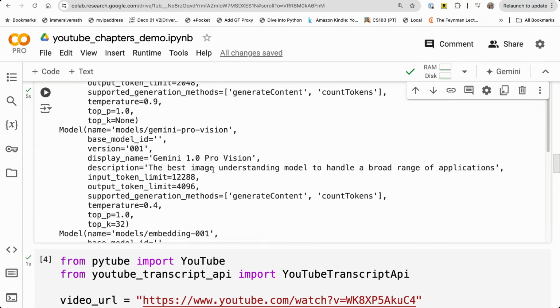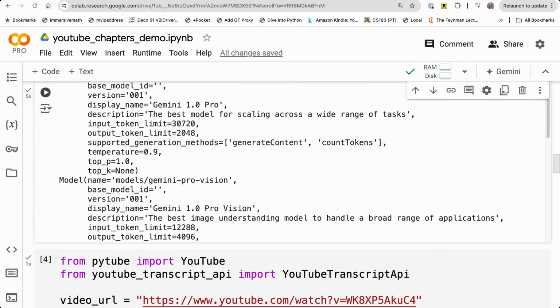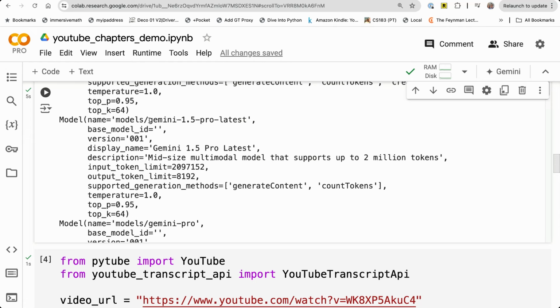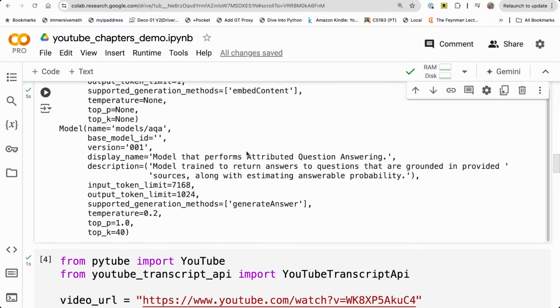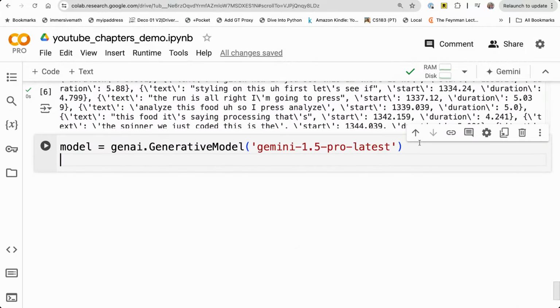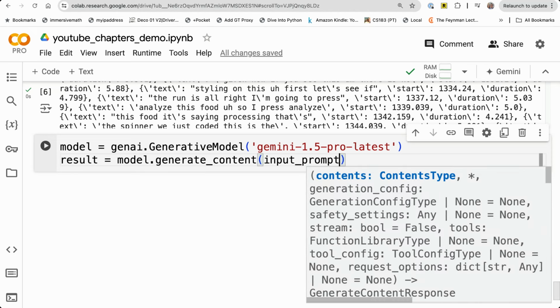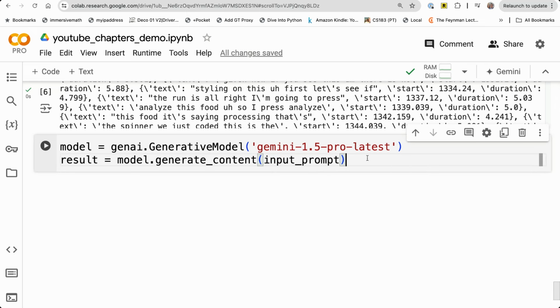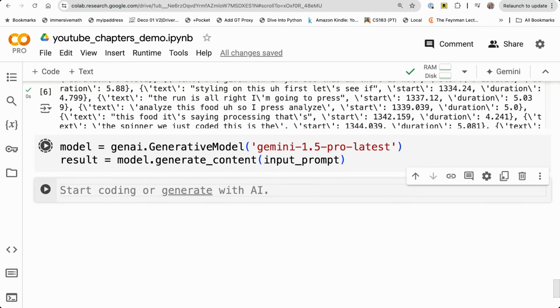You should go through what all models are available, and then pick the model that you want to call. I'm calling this Gemini 1.5 Pro latest, right? So this is the name of the model. This name is what is required to be passed. Then we are going to say result is equal to model dot generate underscore content, and we'll pass it the input underscore prompt. Now at this point we have the model, and we are now sending it the prompt, and we want to see what result we get back, right?